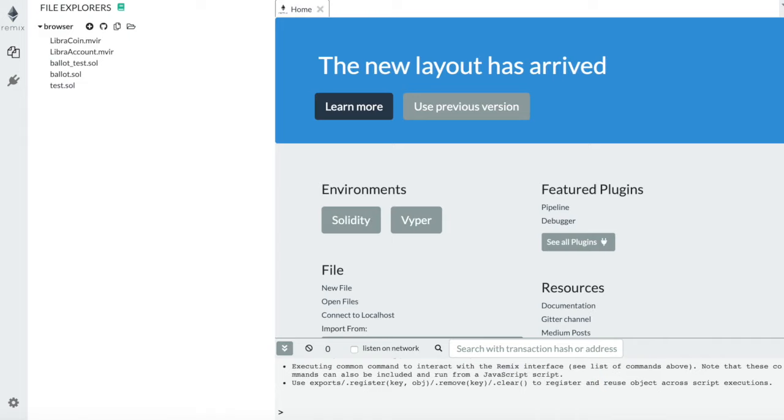Hello, this is Loredana, and today I'll show you how to compile Move modules and scripts directly in your browser. This is the Remix IDE developed by the Ethereum Foundation that accepts third-party plugins. I have developed a plugin for compiling and deploying Move modules for Libra.